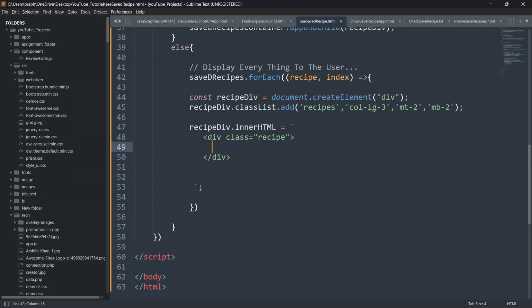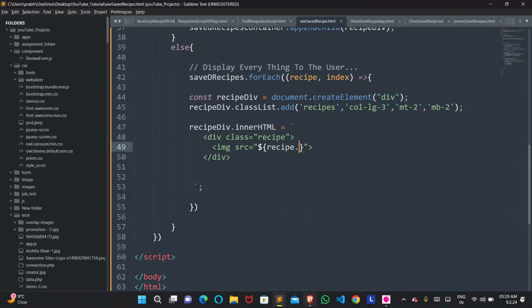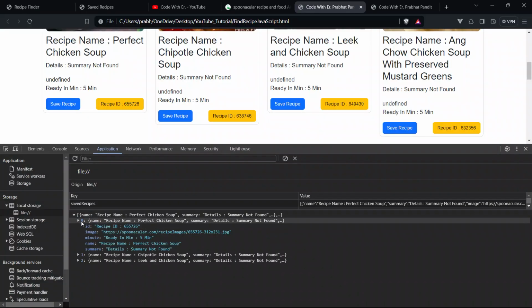So I'm going to create the img element. I'll say src equal to, and I will use the string literal: dollar, opening and closing braces, and now recipe. Recipe, and now we will say dot. Just go to the console and open this first element. Now we will say image.